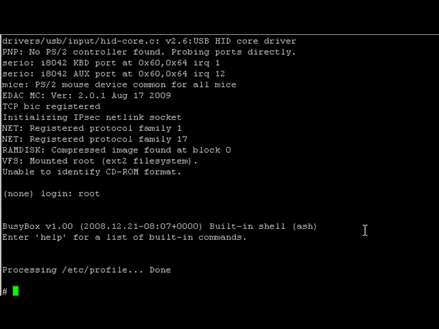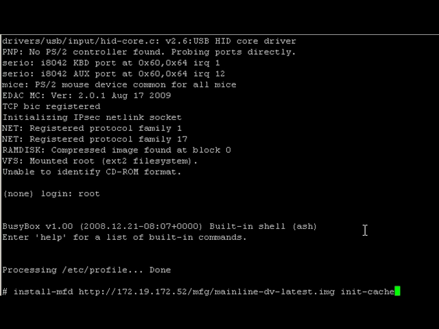So to start things off, I'm going to issue the install MFD command, and along with that I'm going to give it the location of the image. And I'm going to tell it to initialize the cache drives. And if at any time you have a question on what the syntax for this command is, you can just do install MFD ?